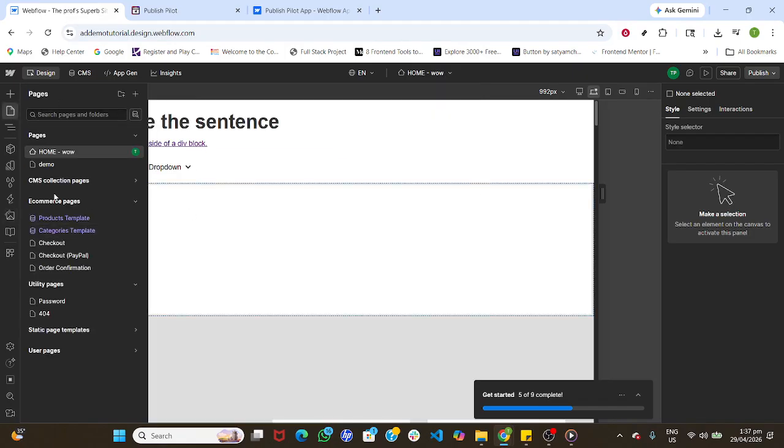Once the canvas loads, look along the left toolbar for the Pages icon. It looks like a small stacked paper symbol. Click it to open the Pages panel where all your site pages live. From here, you can quickly scan what's already there, and more importantly, add a fresh page.